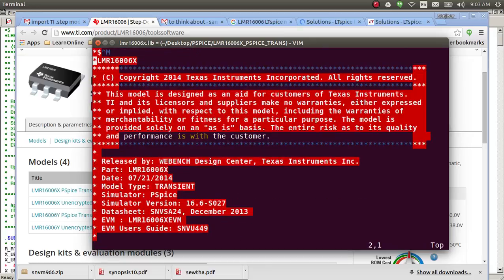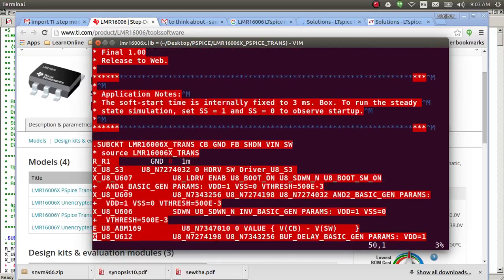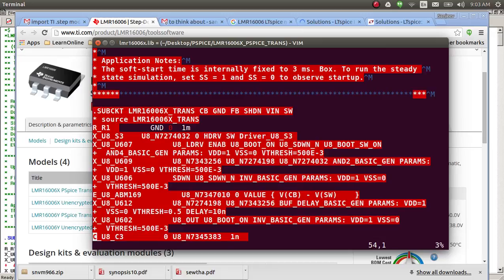So if you just look at the syntax of what, let's say, one line looks like, it says there's a resistor between ground and 0 of 1 milliohm. So that's sort of what each line indicates. If it's an R, it's a resistor. If it's an E, it's a voltage control voltage source. If it's an X, it's an element that has a special model, which he has included here. So you actually need all of them. You can't just include one of them.